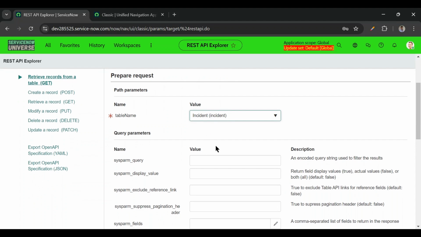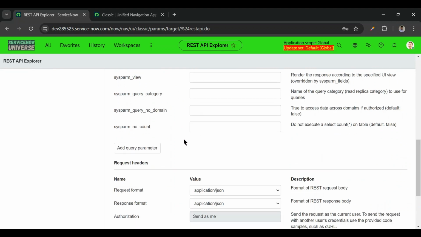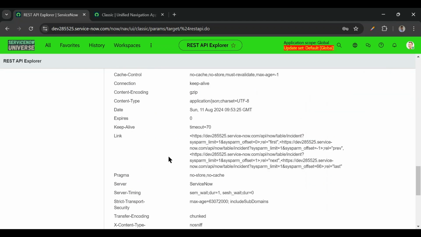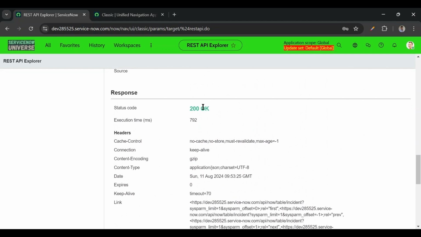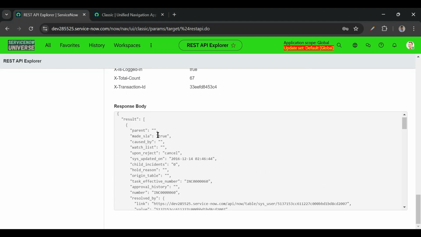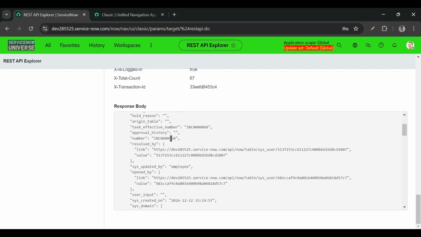Now here we can add the queries, but let's run this without query first. This is the limit of how many records we need to fetch in the response. For example, here it is 1, and for testing purpose we can only have 1 to 10, but in the actual script we can just vary this. Now let me just send this. So now response status code is 200. That means it is successful, and we can see the response here. Now this is the result of the incident, the first incident. This is the incident number.